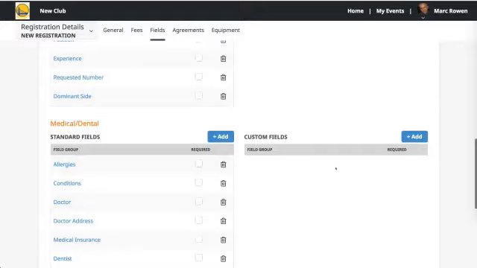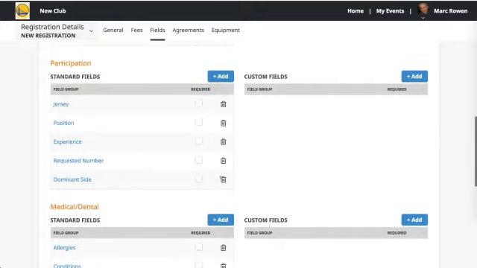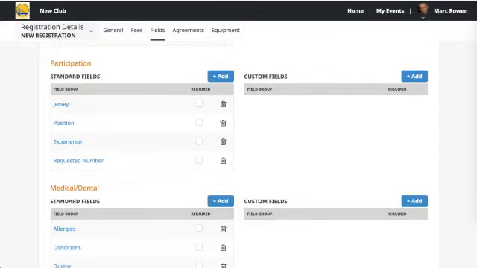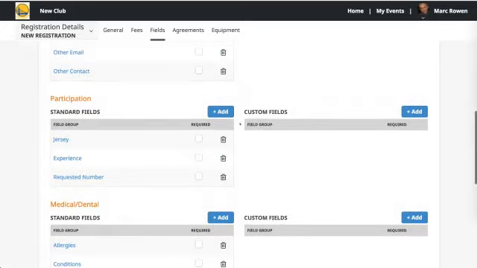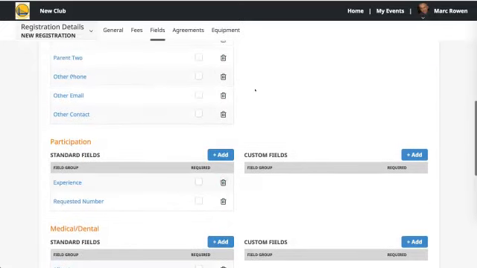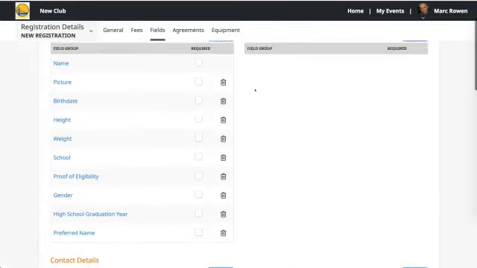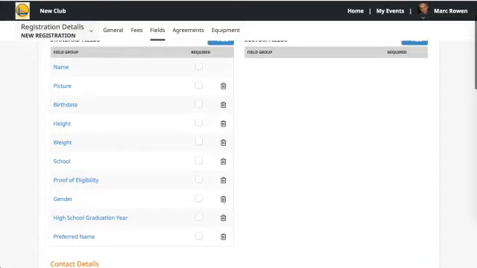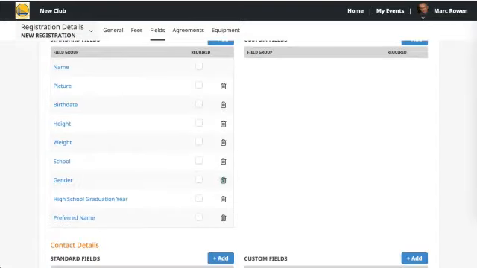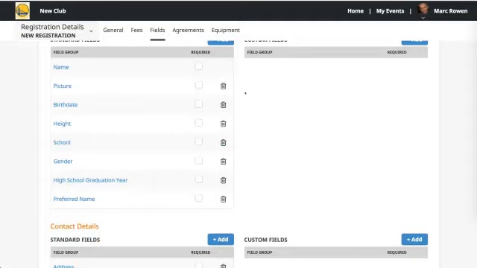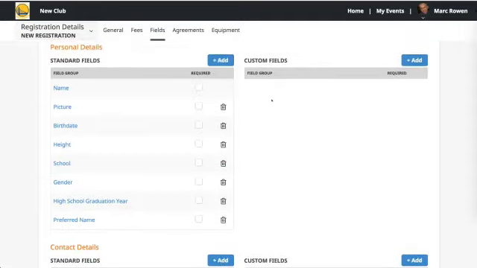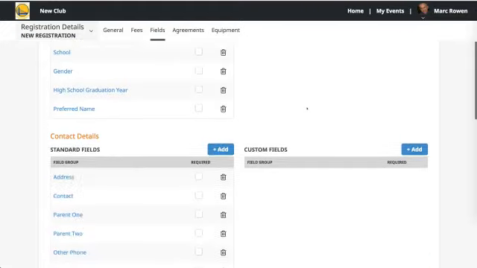And now we just select the fields that we want people to enter when they sign up for the registration. Whatever's not entered during registration can be entered later by either you, your staff, or the members who are signing up. And we didn't cover custom fields in this video, but if there are any fields that you want to collect that we don't supply, it's very easy to add them to both the player profiles and to the registrations.